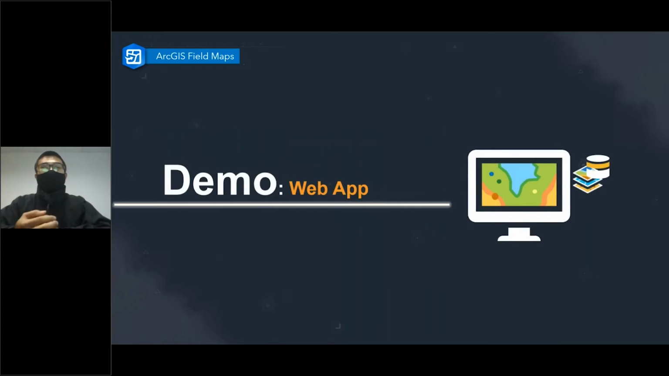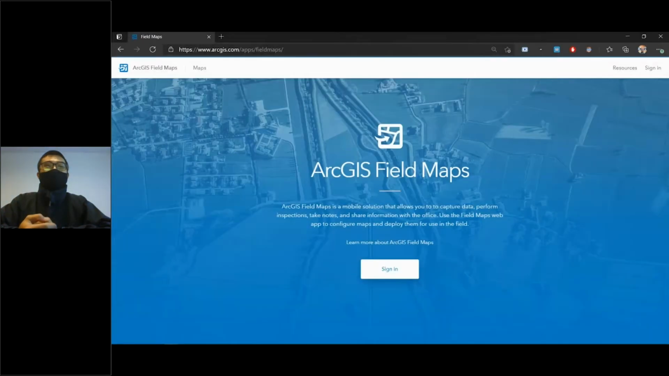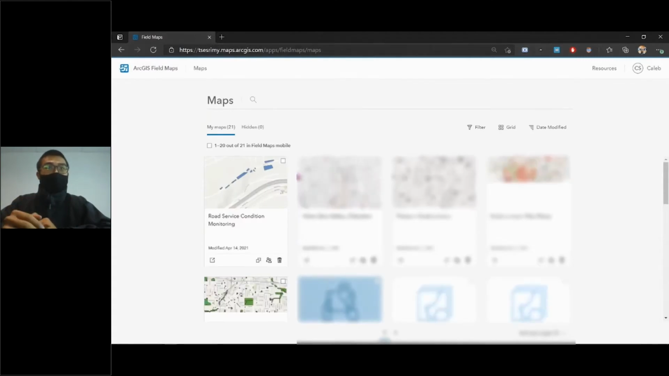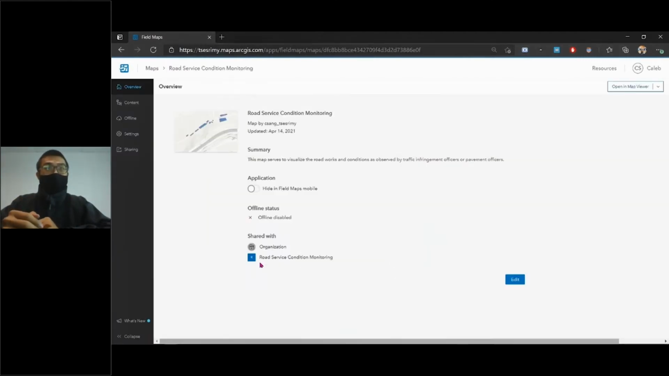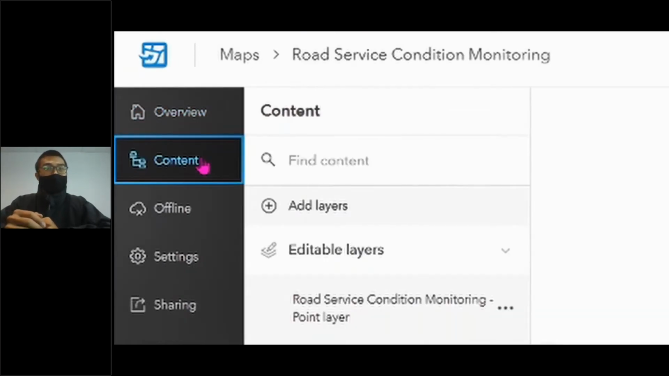Next up, we will be illustrating the demonstration of the Field Maps web application. Hi, and we'll start with ArcGIS Field Maps on the desktop. This is a web application where all your maps from ArcGIS Online would appear. We have the options of Overview, Content, Offline Settings, General Settings, and Sharing the maps.